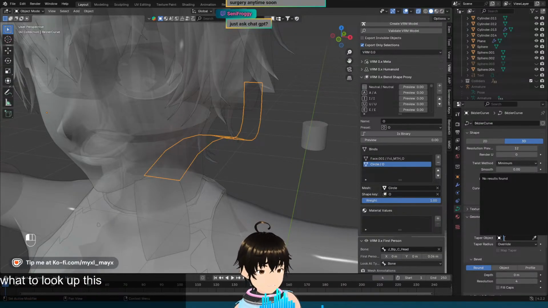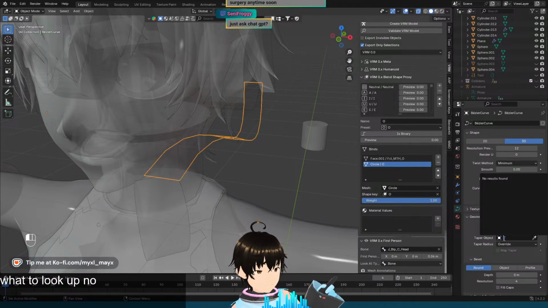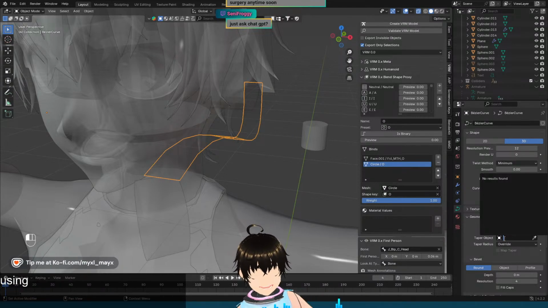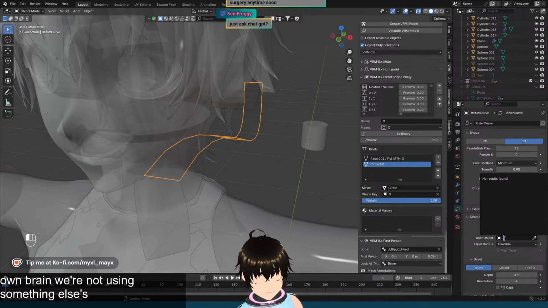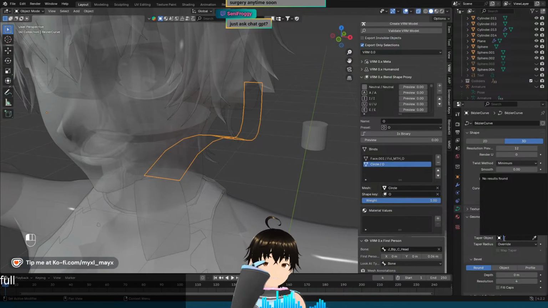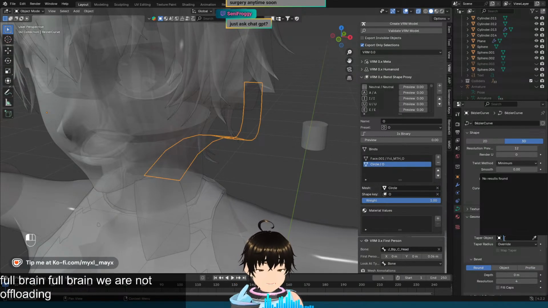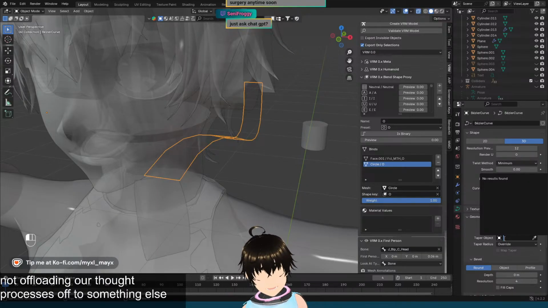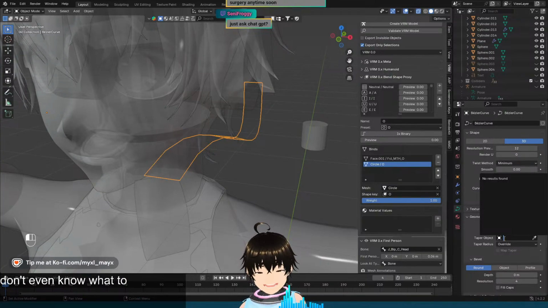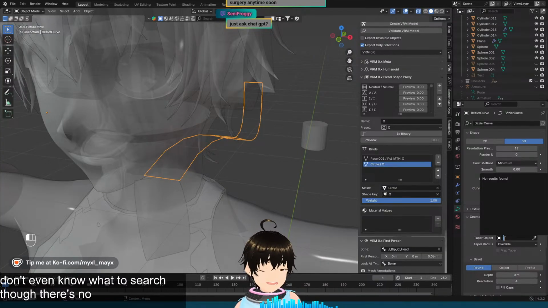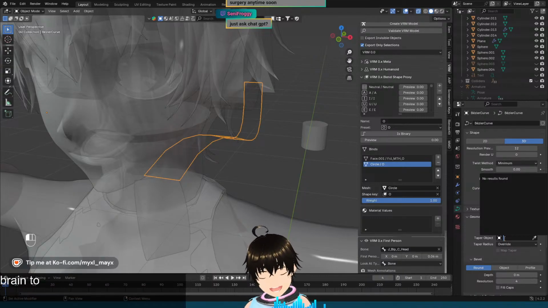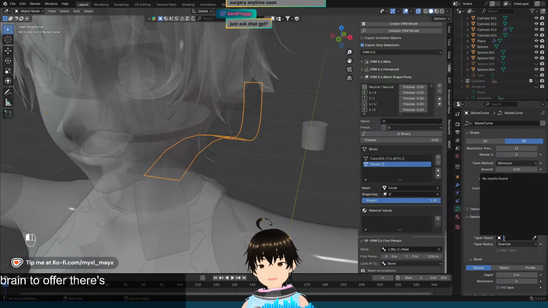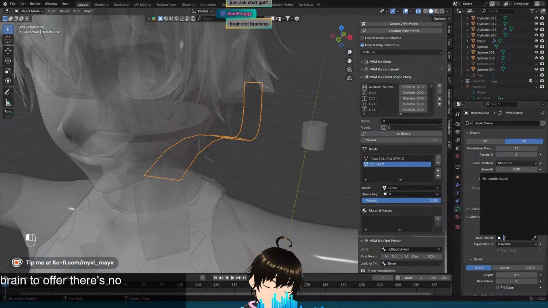Let's ask ChatGPT. No, we are using our own brain. We're not using something else's. We out here using our full brain. We are not offloading our thought processes off to something else. I don't even know what to search though. There's no brain to offload. There's no mental capacity. I'm burning. Oh my god. Brain not braining?